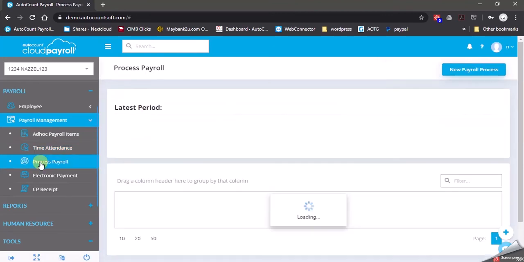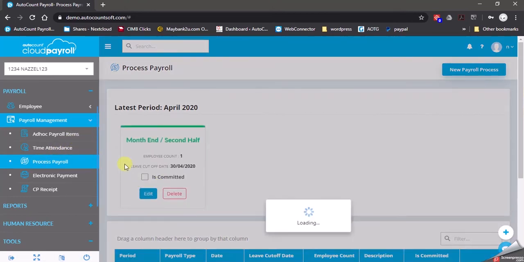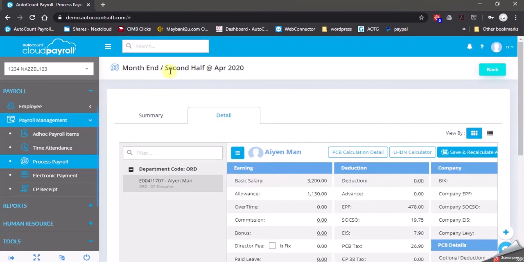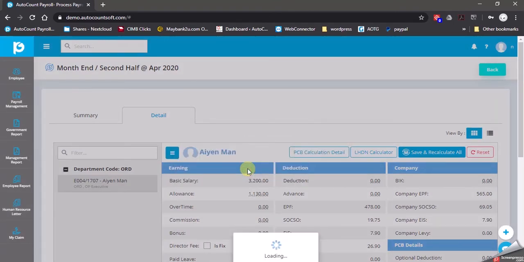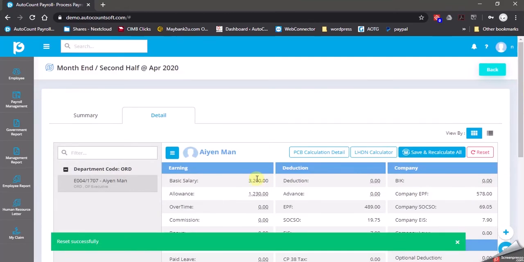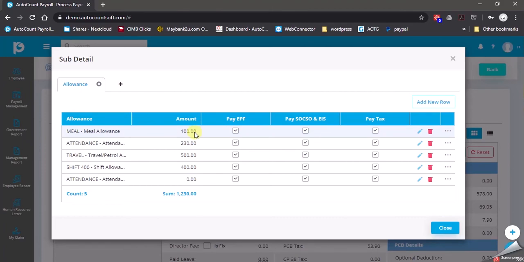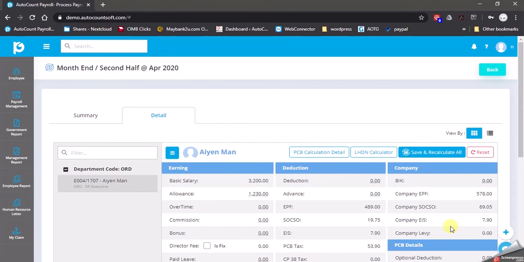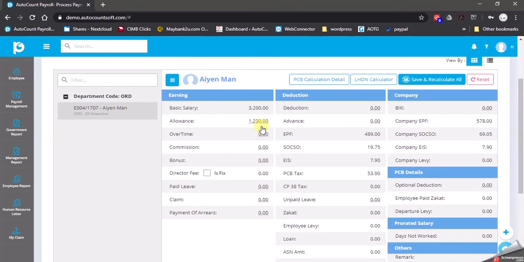Next is payroll process. Reset month of April payroll process for Iron Man. Observe the allowance column increase 100 ringgit. Click close. You'll get the amount 1230 for total new allowance.